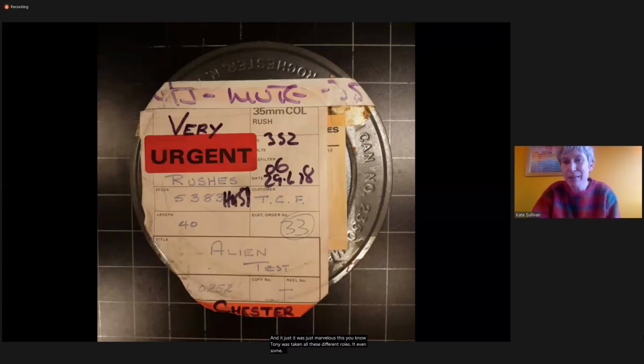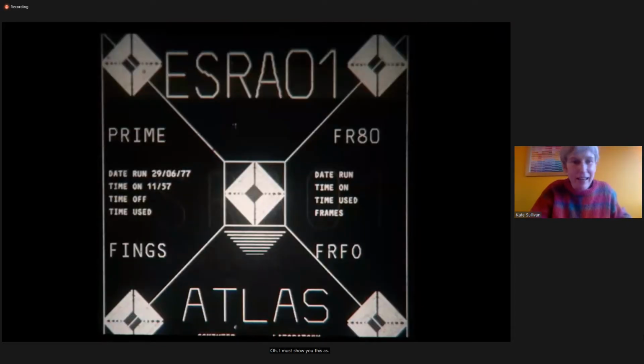He'd even sometimes take on the role of runner, collecting the rushes. Here we got some rushes from Alien. It's all very urgent. And oh, I must show you this actually. This is a little frame of film. Quite often, film in the archive would contain a little tag which would tell you all about the technology that it was exported from.